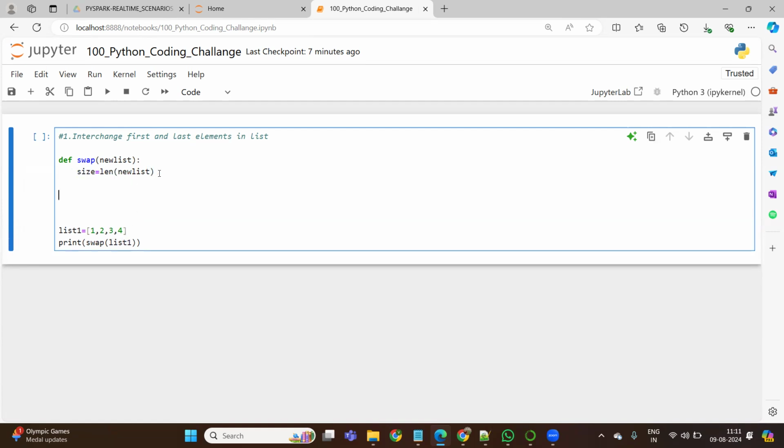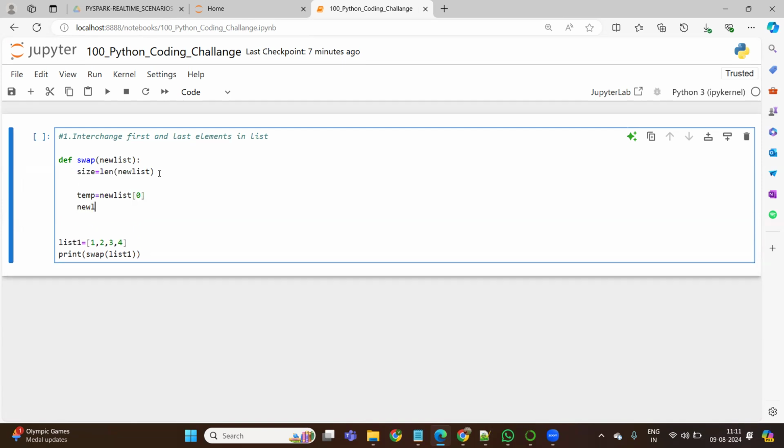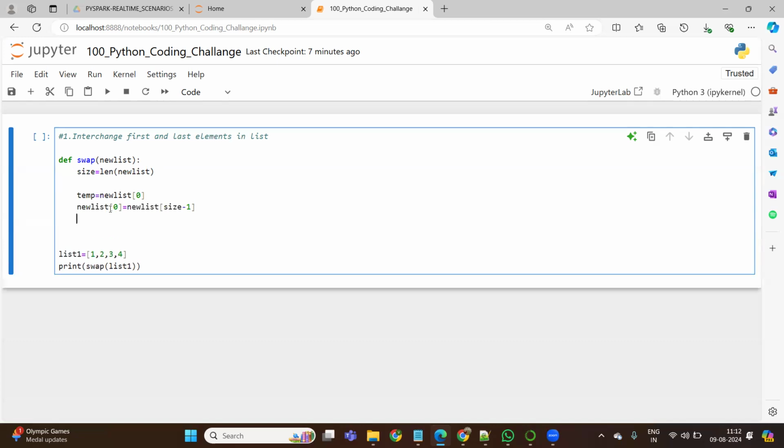After this, I am declaring one temp variable. I am taking the first element here in this list. New list of 0, assigning to new list of size minus 1. The last element I am assigning to the first position. Again, new list of size minus 1, the last position, I am assigning to the first element. That is the way we can swap.